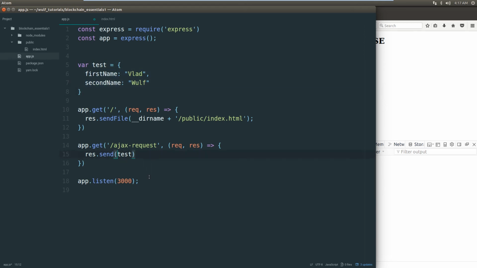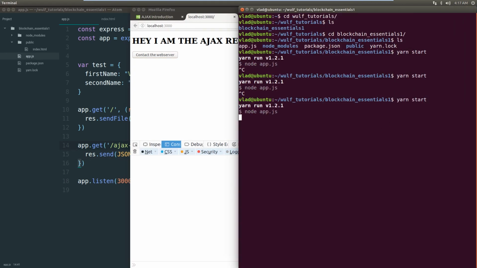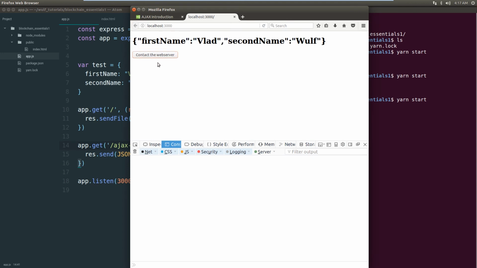JavaScript has a very neat function that allows you to do that. It's called JSON, with capitals, dot stringify. Let's actually reload the server so we can see what it looks like. You see, you've got that, but it's all a string. So what we want is to actually isolate just the Vlad and the Wulf.